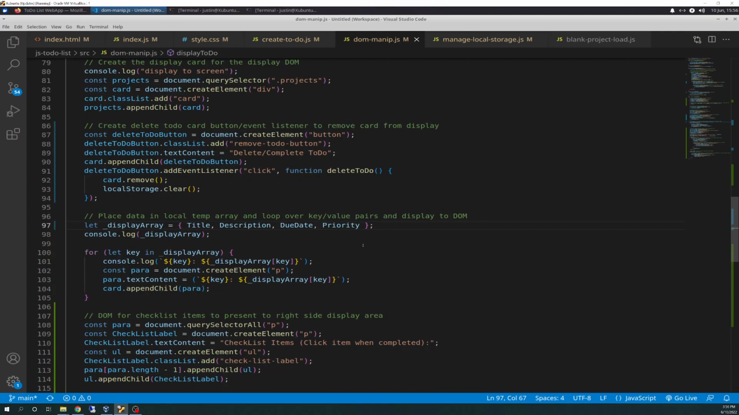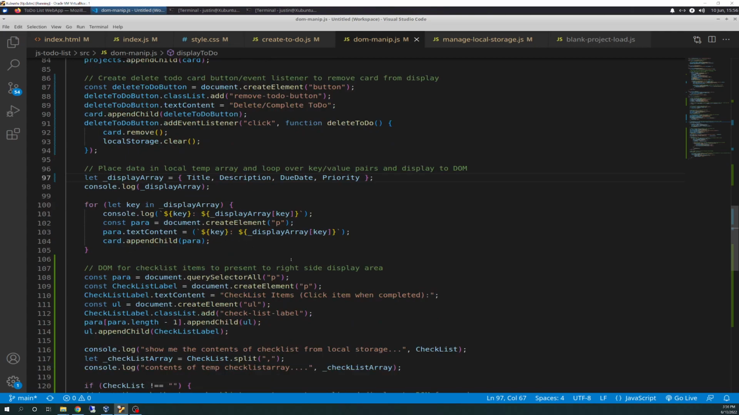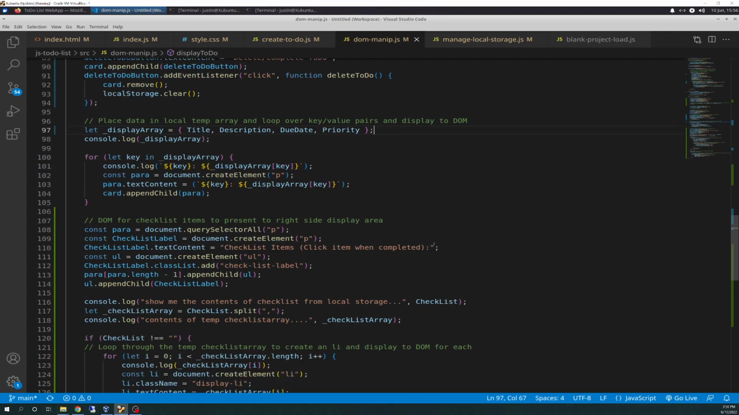And we have next section, place data in local temp array and loop over key value pairs and display it to DOM. This is not new. This is all the same thing from the previous video. It's just you see things are in different order because I need them to fire in different orders so that the DOM for a particular element was present when it needed to be. So that's why things are shifted around a little bit here. But in the next section we have a DOM for checklist items to present to right side display area.